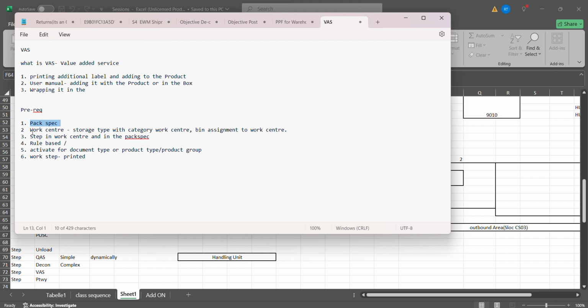Now work center. There is nothing special in terms of VAS as far as the work center creation goes. As long as you know how to create the work center and the relevant data like storage type and the bin, then we can use the same ones here to define it. Now there are two options in POSC. One is rule based and one without it.